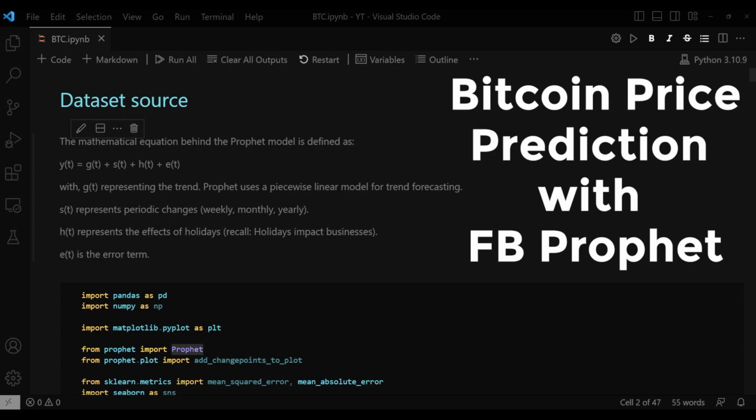Prophet uses by default the piecewise linear model for trend forecasting. St represents the seasonality component, which can be periodic changes, for example weekly, monthly or yearly, and ht represents the effect of holidays, and lastly the error term, that is et.